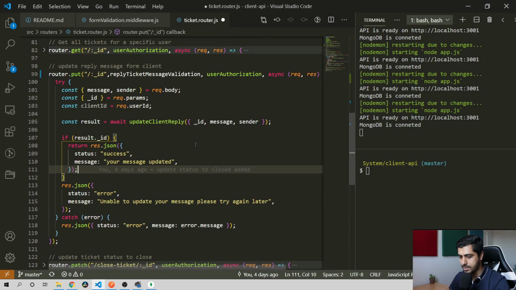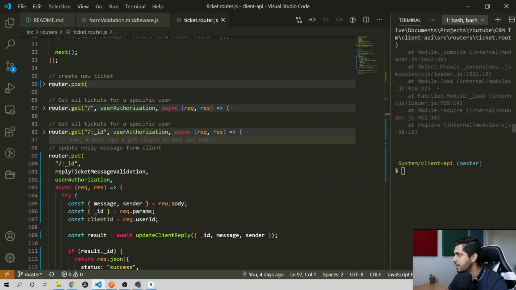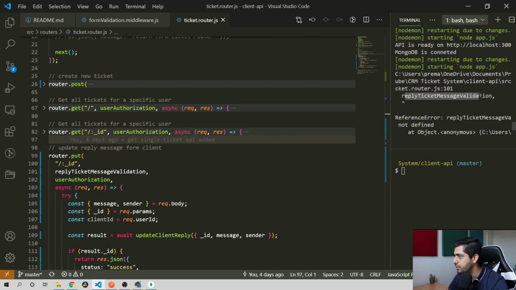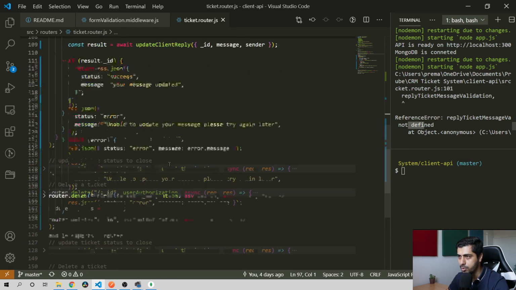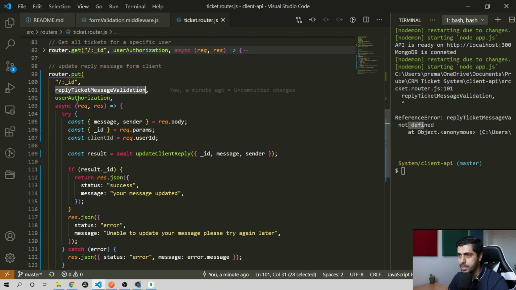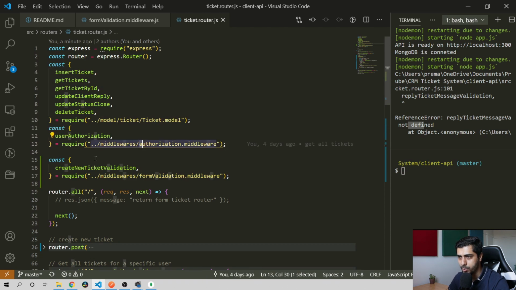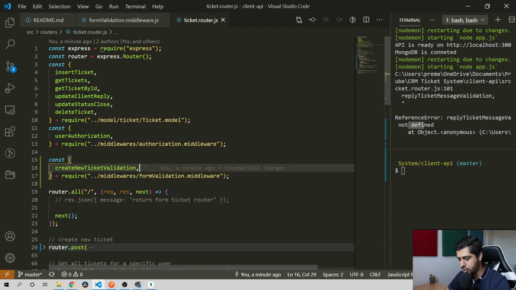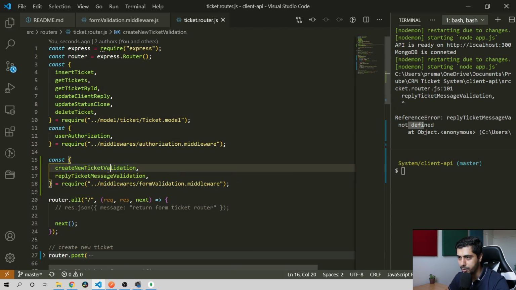So let's save this file. Okay, there is an error that needs to be fixed first. Reply ticket validation is not defined because we forgot to import it. So let's go to the top of the file where we imported create new ticket validation and add it here, because both of the functions are defined in this file.